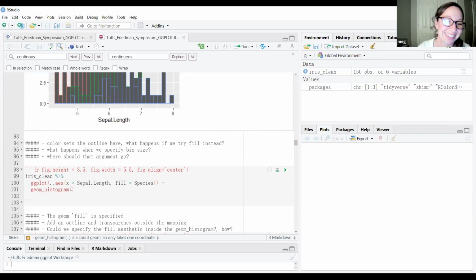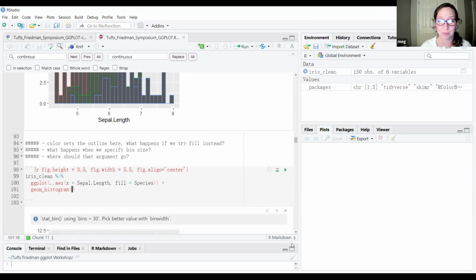Spoiler, it should go here in the geom histogram. So I'm not going to do live coding because it's not going to work. But I will show you that now we have our species set to fill rather than color. We're still going to get a suggestion for different bin sizes. Let's just try it.